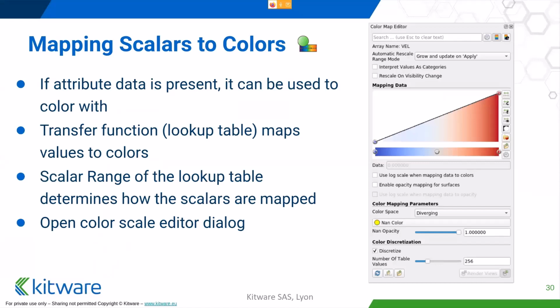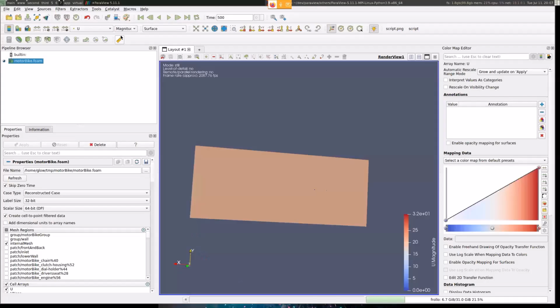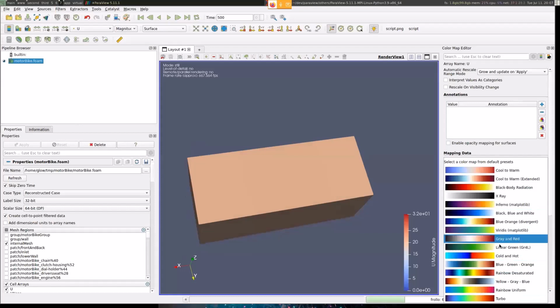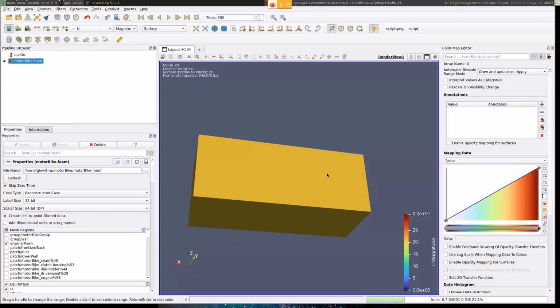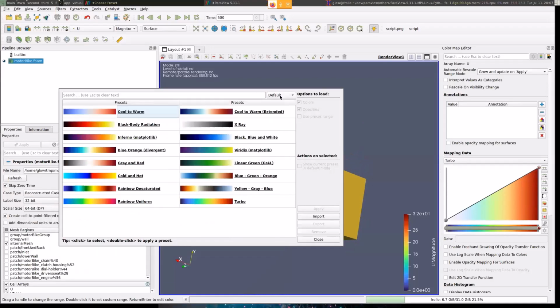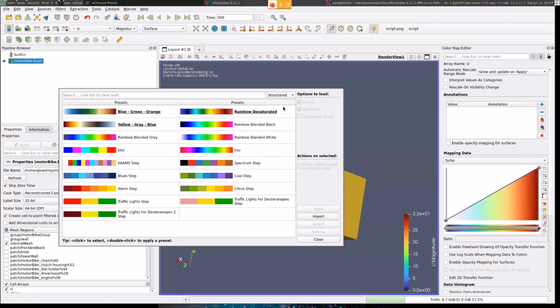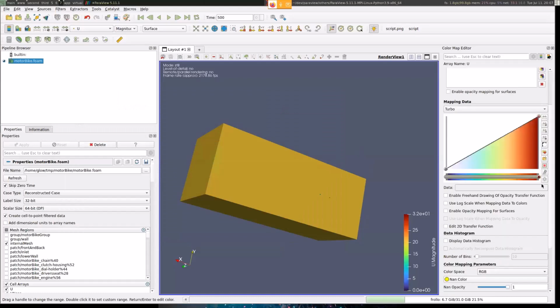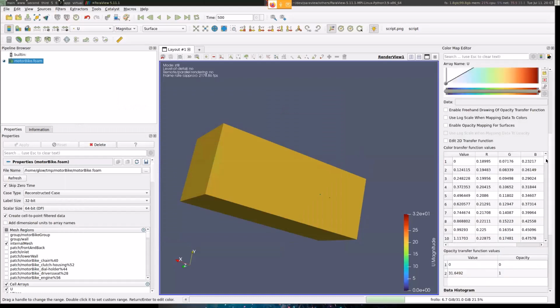There is many parameters in the lookup table panel. But what I would suggest you to do when starting is to use indeed the presets. So here you have a subset of the presets, so that's not that many. But if you go to this button, you have many more presets. So you can take a look if you want to find the preset that is correct for your data. But then, if you want to change something, you can change anything you want.